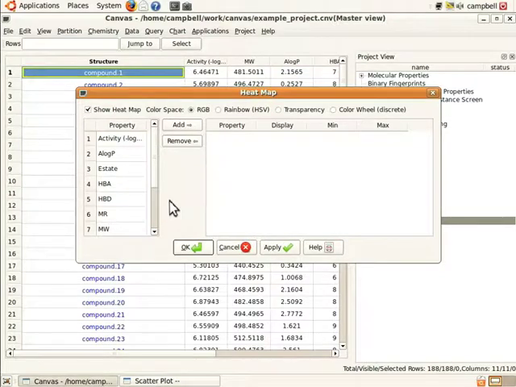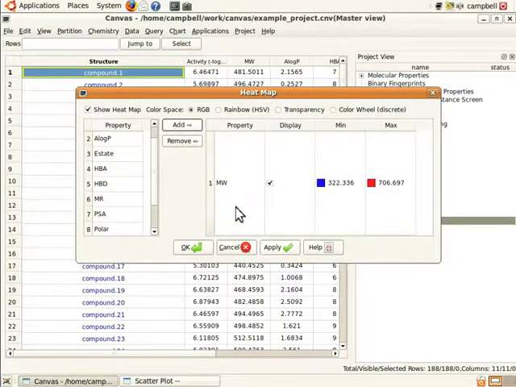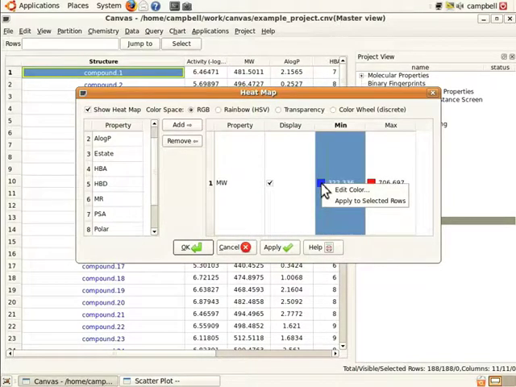Just for one property, I'll choose MW for molecular weight from the property list, and I'll click the Add button to add molecular weight over here to this table that contains properties for which we'll be creating a heat map. Now we can change the colors for min and max if we like, simply by right-clicking on the little color blocks there, but in this case I'm going to go ahead and click Apply to apply the heat map with default settings to that property that we're interested in.